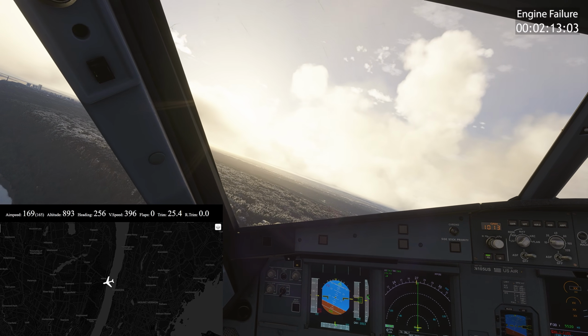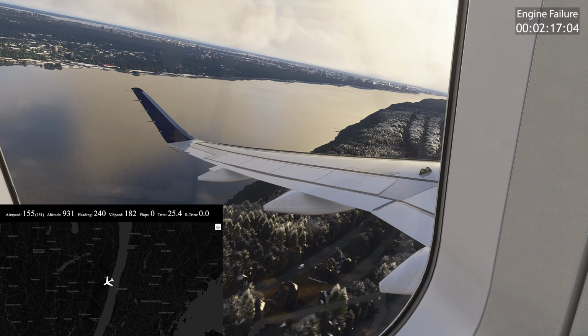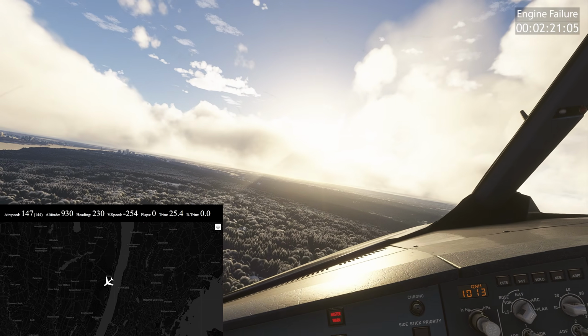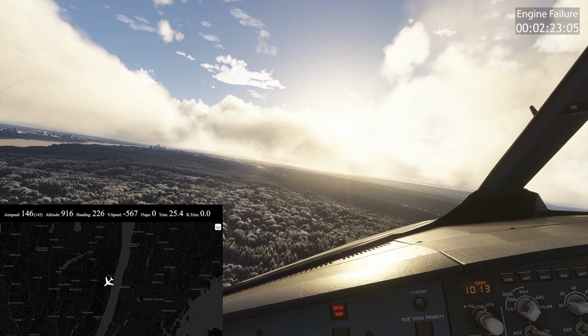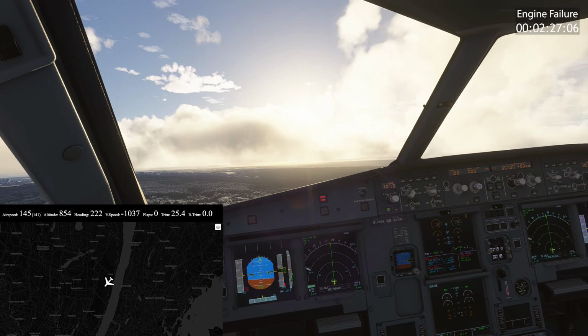Contact New York 126.8. Cactus 1529, radar contact is lost. You also got Newark Airport up at 2 o'clock in about 7 miles.